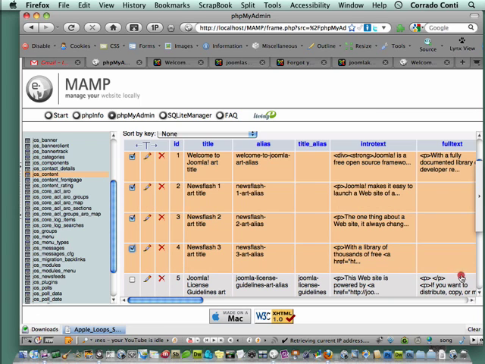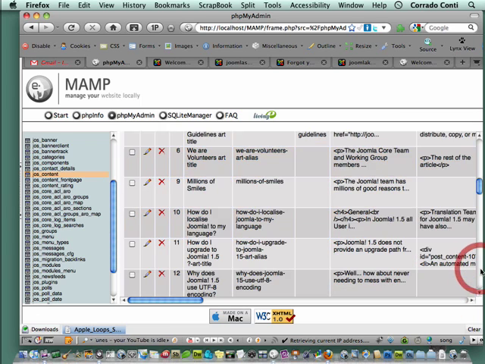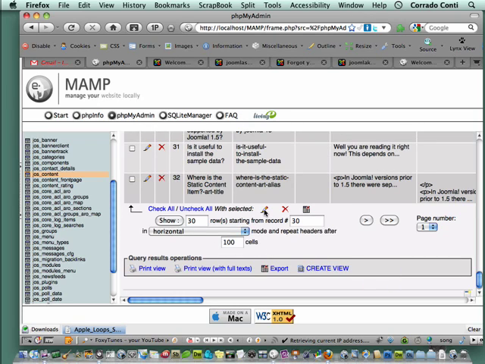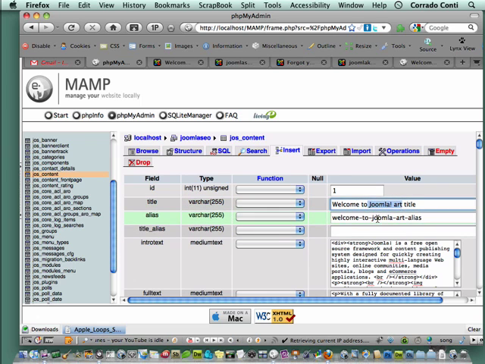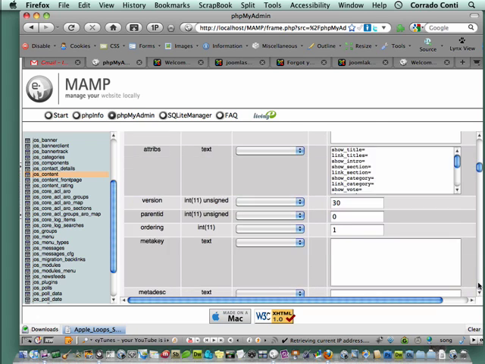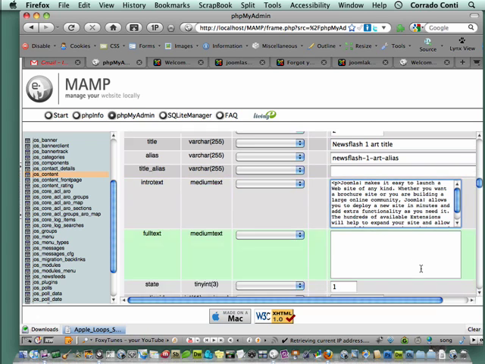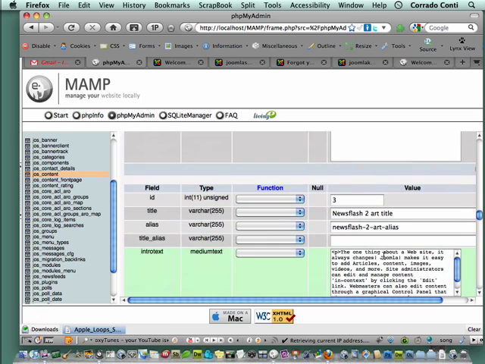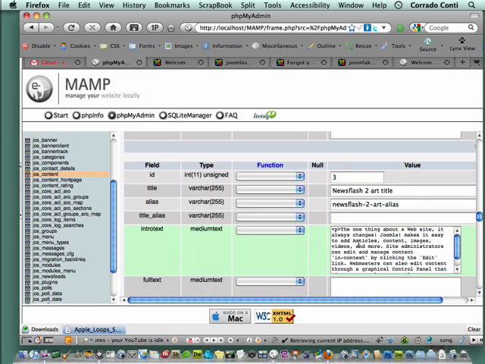Then I scroll down and click on the pencil to open them all up at once. And here we are, we have title, title alias, we have the HTML, and then we have another article, and then yet another. This would allow you to do bulk editing of the Joomla articles, and you would avoid having to go to each article, open it, save it. You can change all the articles at once and then click on save.